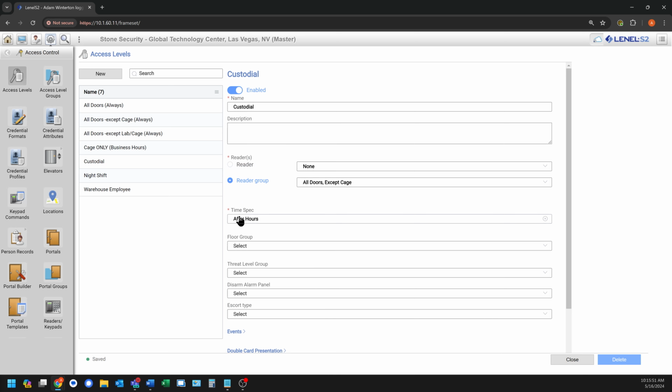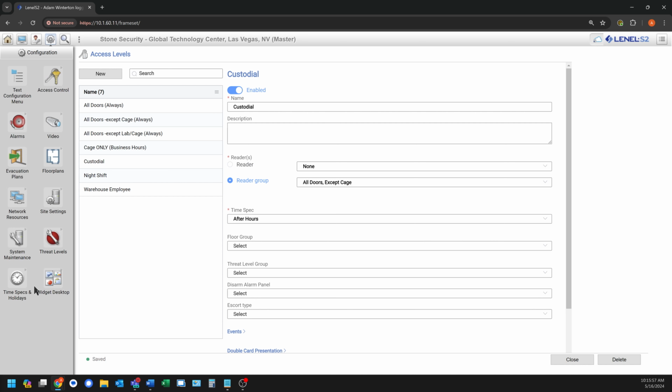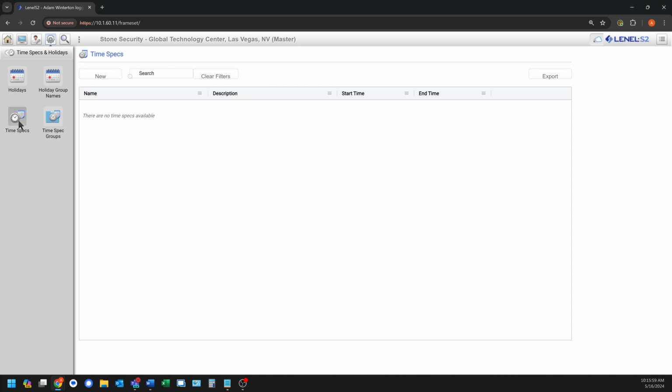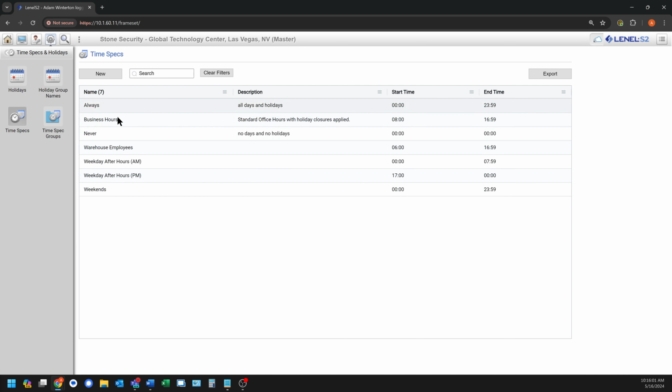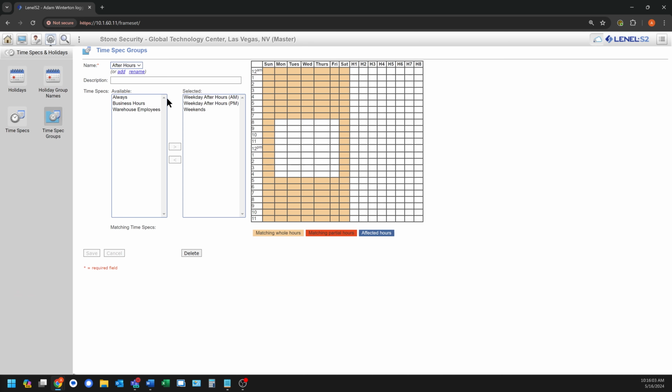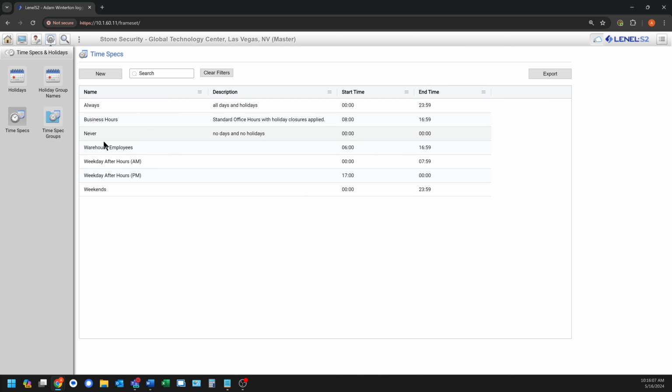Now this after hours, if we go back to our time specs, we're going to review something. So back a page, time specs and holidays, time specs. There is no after hours here. It ties to the group. So the after hours group is these three time specs. So let's go back to the time specs.